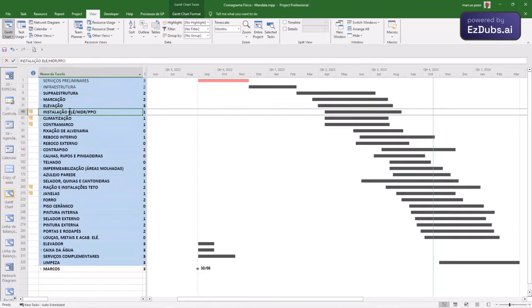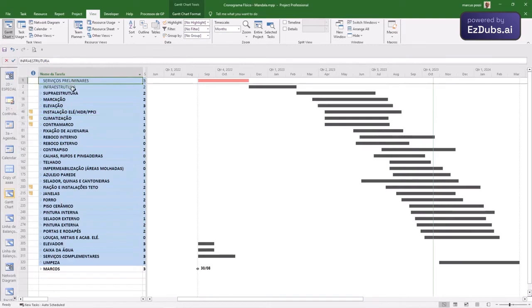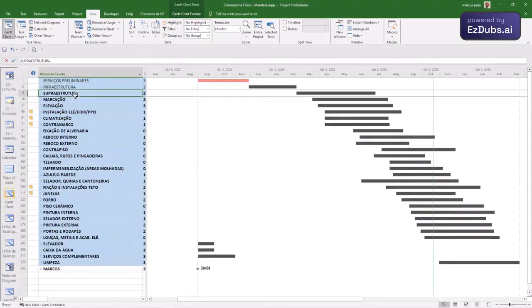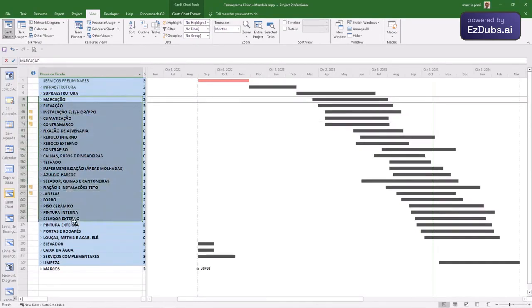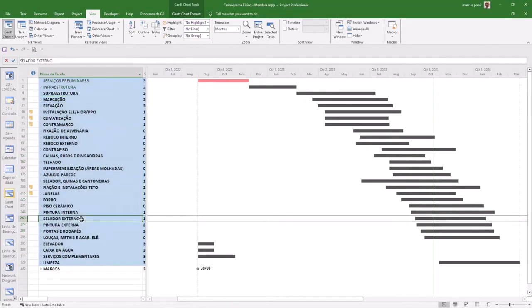So, here you see the modeling produced by the manager or construction manager, where he causes the building, in this case it is a building, to be programmed based on some essential or main activities. Preliminary services, infrastructure, superstructure, and then marking, elevation, air conditioning begins. It is the construction of the building until the end, called cleaning. The final activity called cleaning should be at the end.